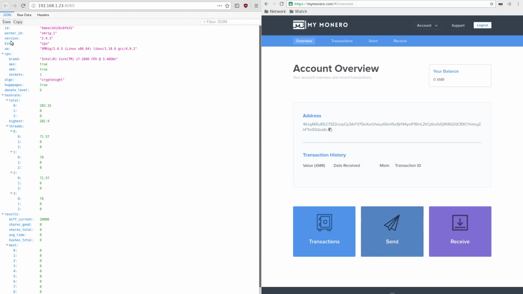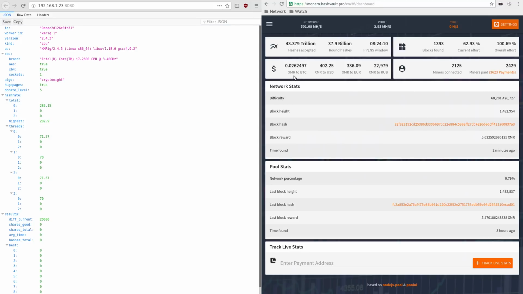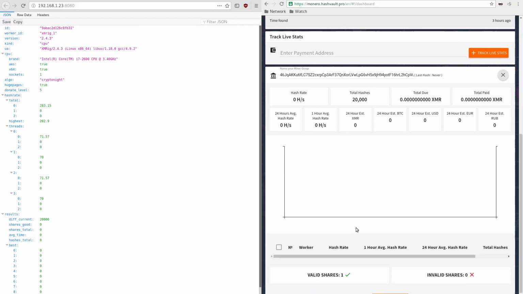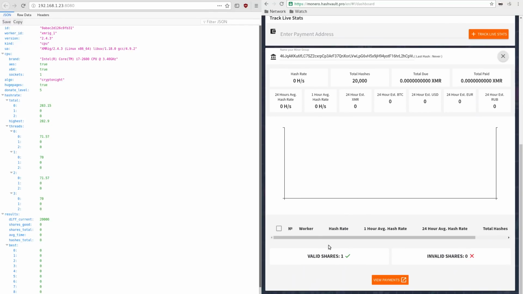So now I'm going to show the pool. You're obviously not going to get paid out here yet. It's going to get paid to your pool first. So I'm going to go here. I'm going to track live stats, enter my public address in. So don't put that private, those words, in anywhere. Just print that out and keep that for yourself. So you can see here, valid shares, there's already one. I don't know why it hasn't done anything yet.